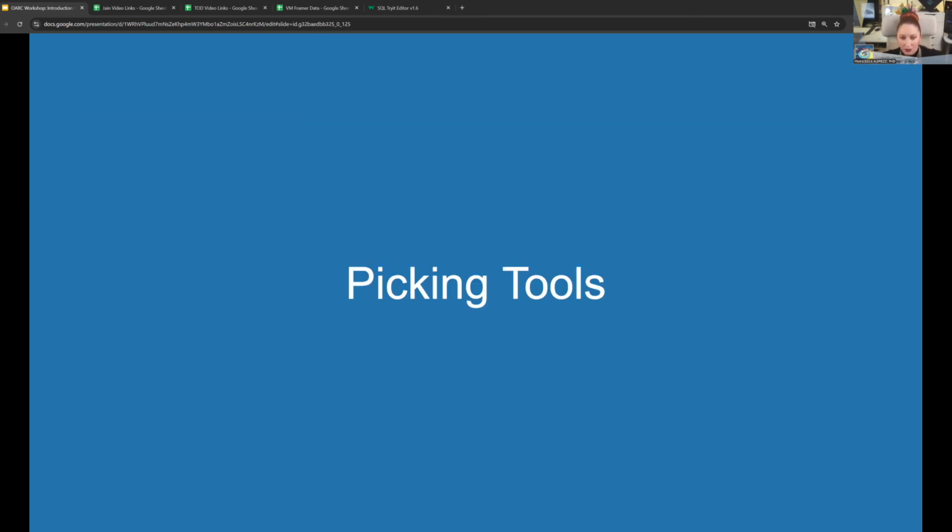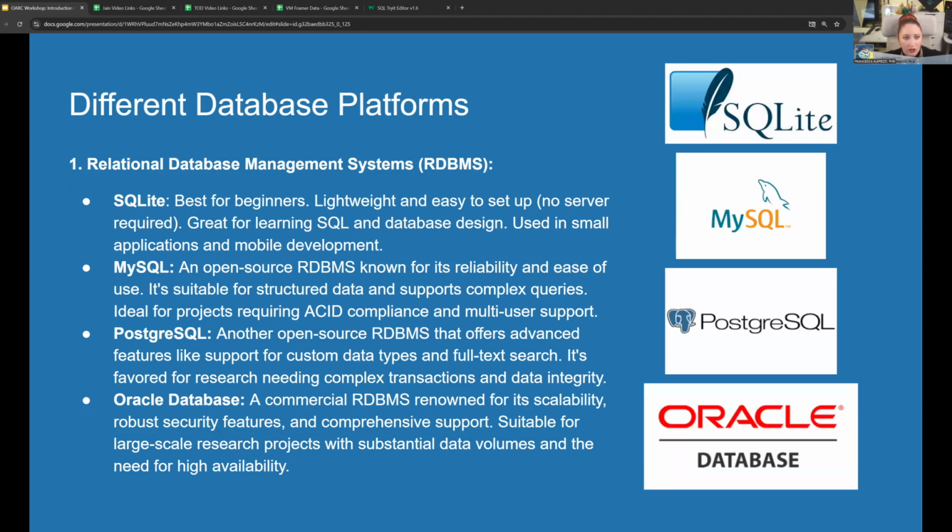Okay, so picking tools. As we're winding down here, let's talk about why you might pick a certain kind of database. When selecting a database platform for research, it's essential to consider the nature of your data, the complexity of queries, scalability requirements, and the specific goals of your research. Here on the screen is an overview of several prominent database platforms and some reasons why you might choose one over the other.